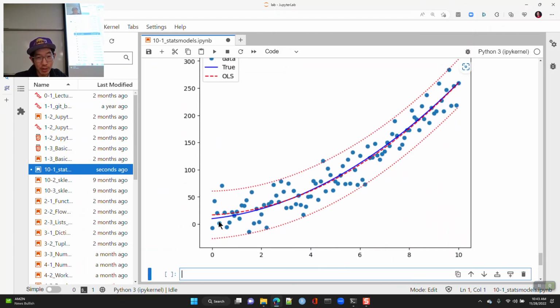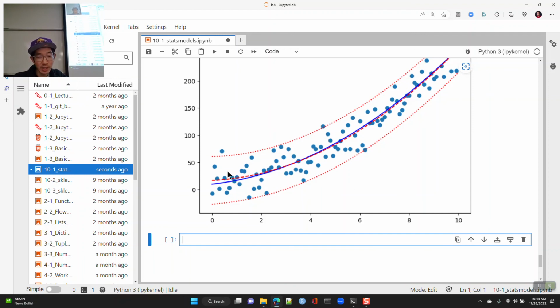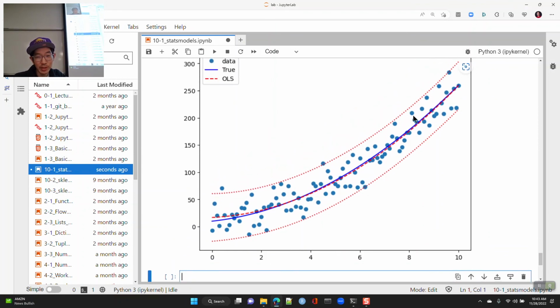Okay, so the true values are in blue, and our fitted prediction line is in red, and we see we did a decent job. And then our prediction interval is this dotted line, which is also pretty good. And yeah, we can see that most of our values fall within the prediction interval, which is what we want to see.